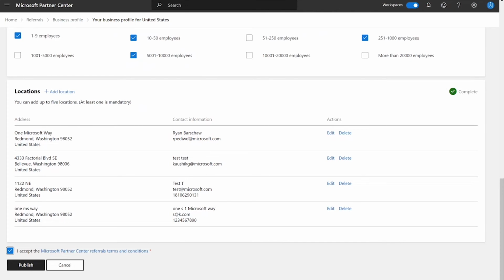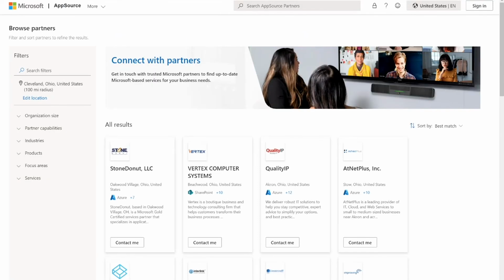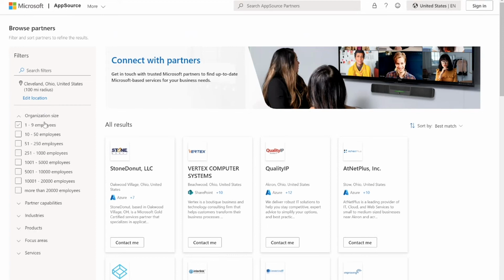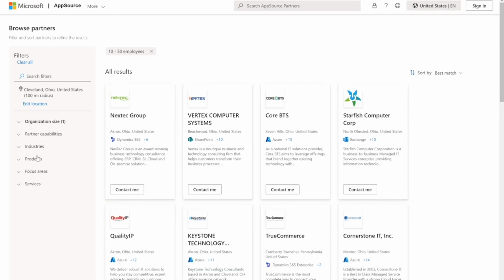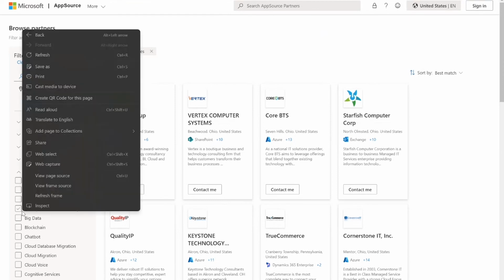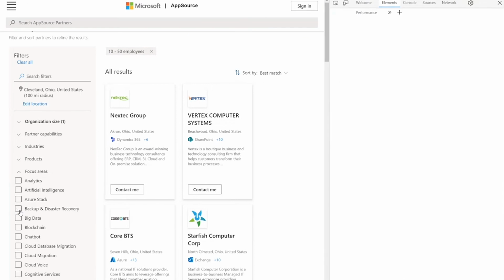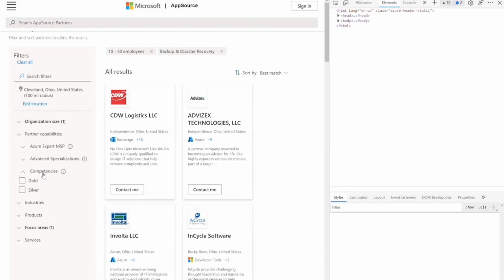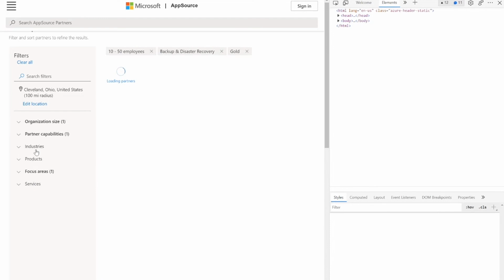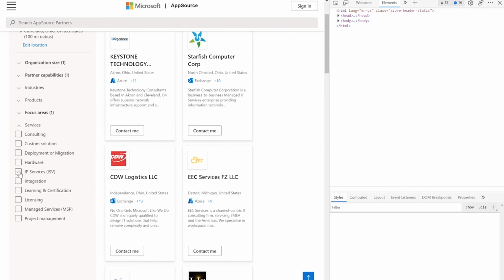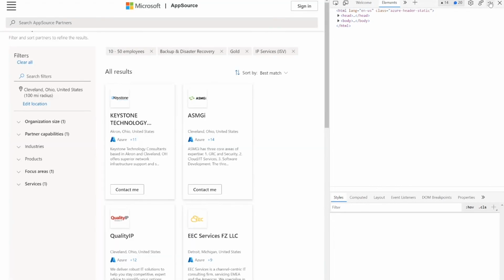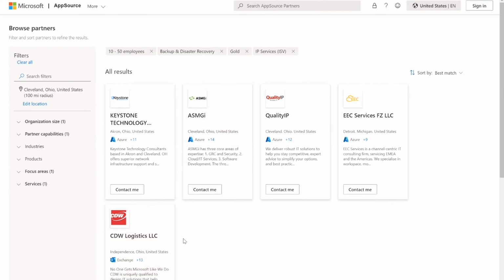Now let's go out to the directory so I can show you how that will look. Here in the AppSource directory, you can use the filters to identify: I'm a company that has 10 to 50 employees. I'm looking for a partner who can help me with backup and disaster recovery. I would like a partner who has a gold competency with Microsoft. And I'm specifically looking for someone who's created some IP that runs in Azure. So here you can see all of the partners that I could pick from.